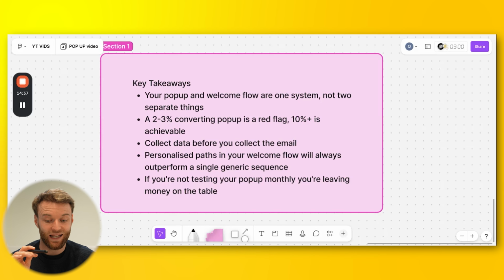Number 3, collect the data before you get the email. Again, the questions are going to be key. It's a micro commitment. You have them clicking, you have them giving you info, and then the email comes up, and they just put it in. Number 4, personalized paths in your welcome flow will always outperform a single generic sequence.